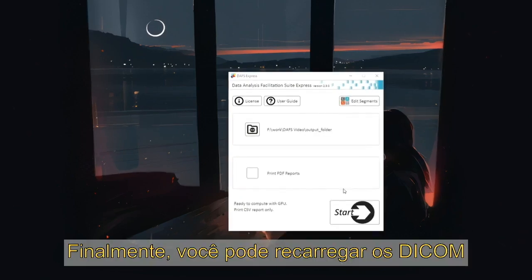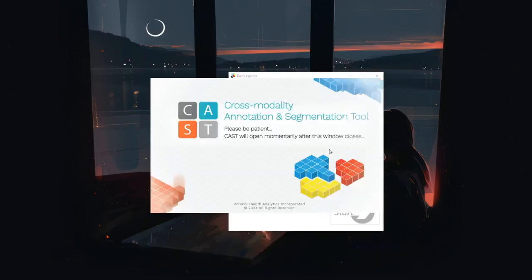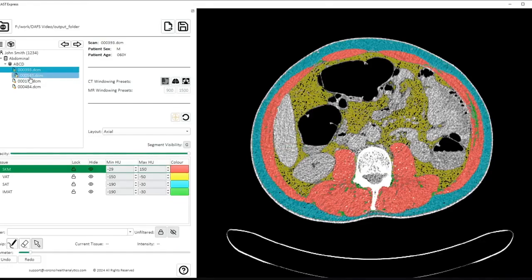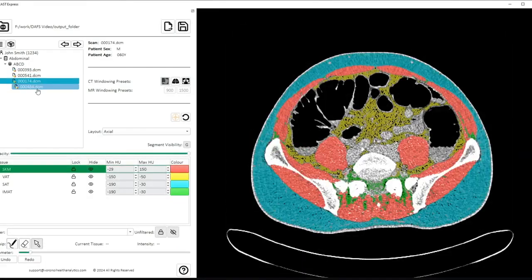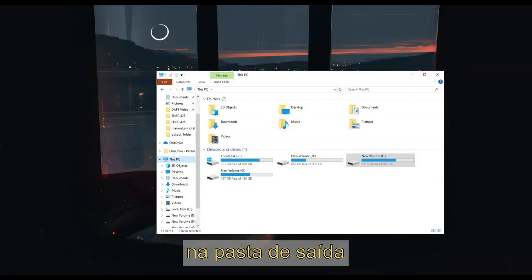Finally, you can reload the segmented DICOMs in Cast and make any necessary edits. You can also view the PDF reports of your DICOM in your output folder.